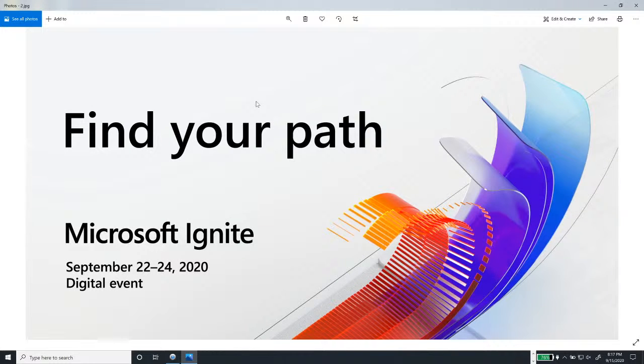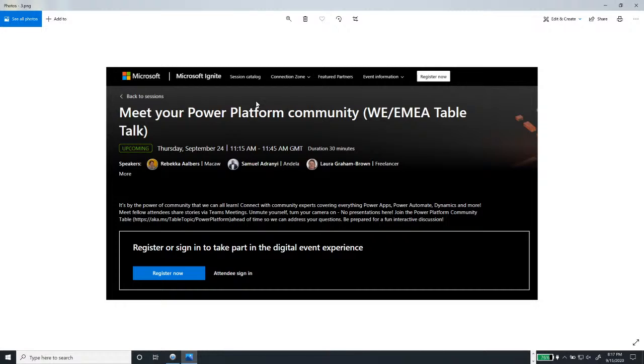The second thing is Microsoft Ignite. If you haven't registered, please go register. Ignite is happening 22nd to 24th of September 2020. And yours truly will be speaking in Meet Your Power Platform Community Table Talk. Rebecca is there, Laura Graham Brown is there, a couple of interesting people are there. Make a date with me, and make sure you register for Ignite at myignite.microsoft.com.